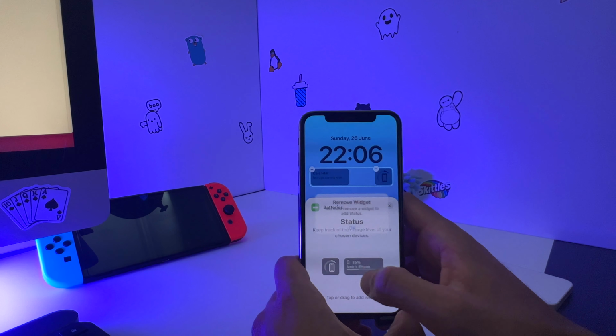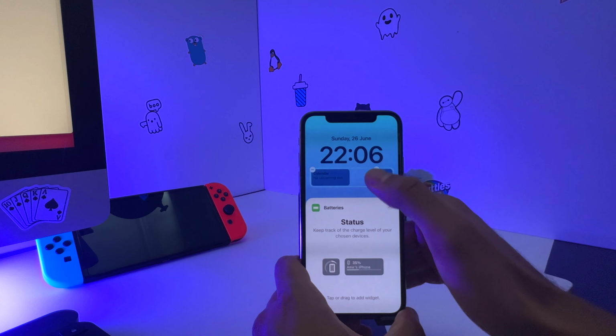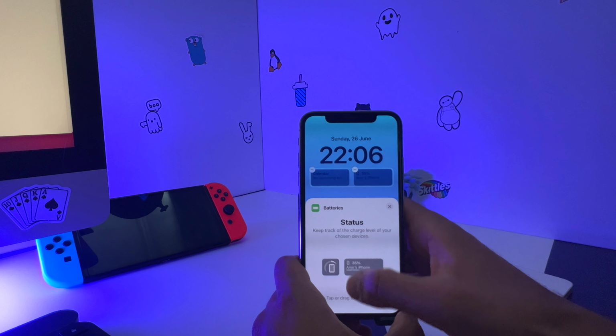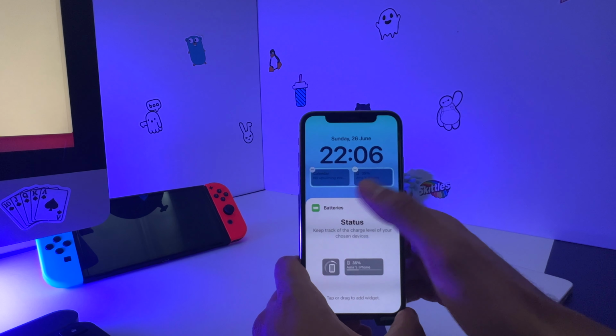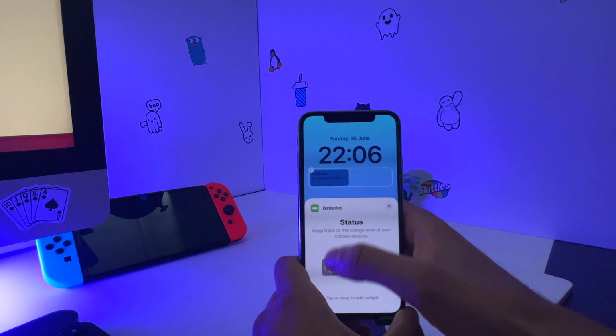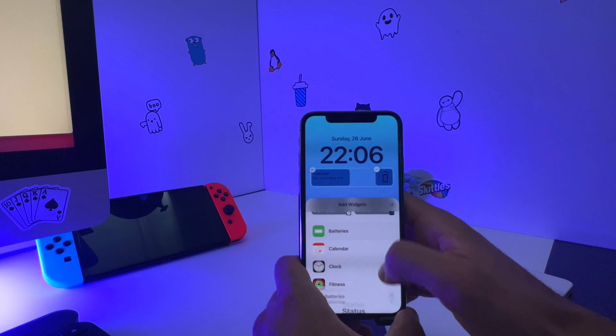If you don't like that, you can definitely change it in this rectangle battery percentage thing. But keep in mind, now you don't have any space to add one more widget. So I'll just add that widget in there.